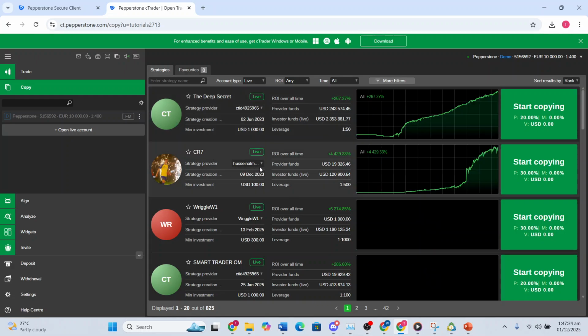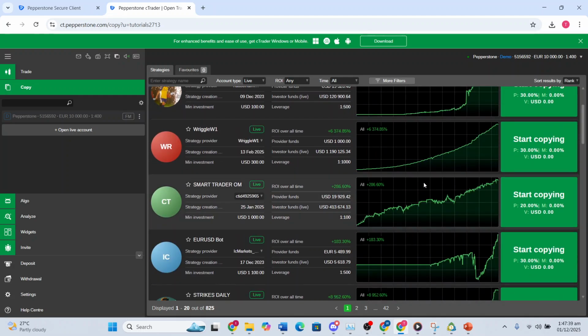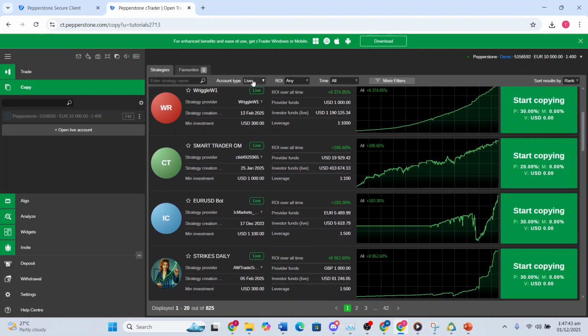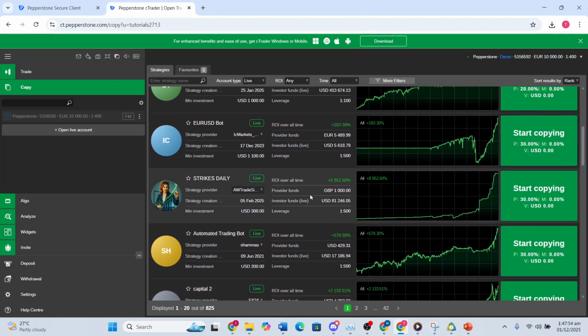You'll see the strategy provider here, the name of the strategy, creation, right? You'll see the funds required to start copying as well. So you choose that, you can select here account type, live, demo, ROI, you can pick that as well, and the time as well.